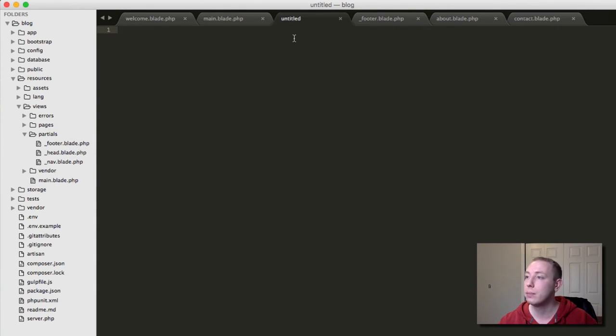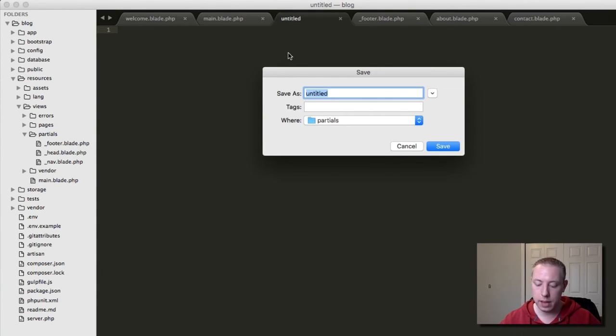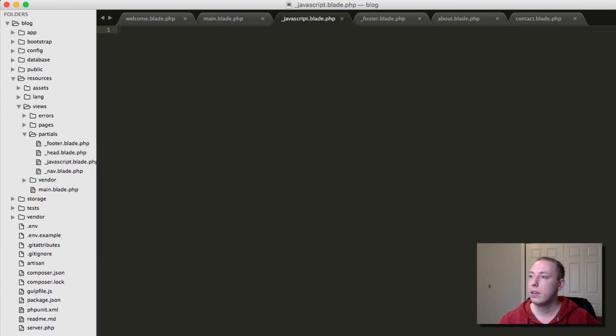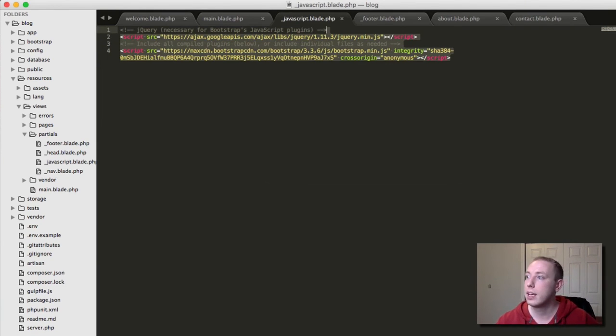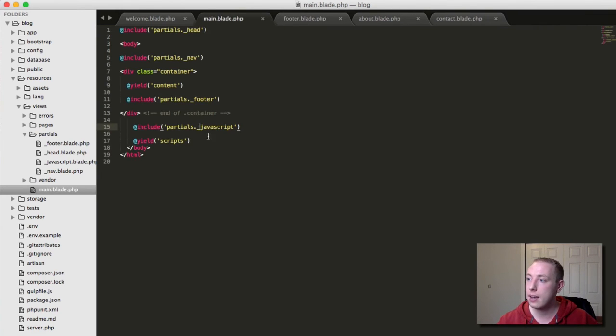Partials, create a new file in partials. We're going to save that and call it _JavaScript.blade.php. Once again, paste our JavaScript in here. We can clean this up just like that. And then we've got that here. We've got our yield element. We've got our body element, and we've got our HTML.